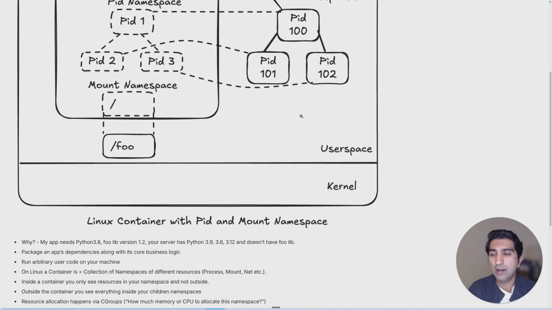And so containers, from a programmer's perspective, are a way to package an app's dependencies along with the core business logic. As a corollary, they let you run arbitrary user code on your machine, which, as we've discussed, is one of the core features required by an AI sandbox.